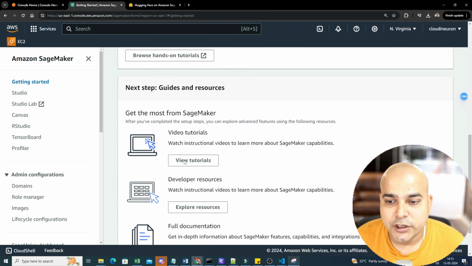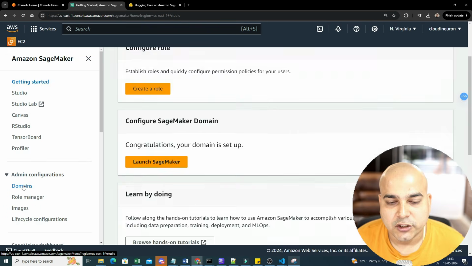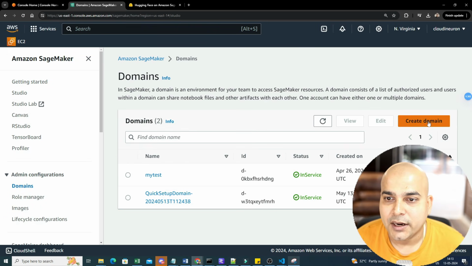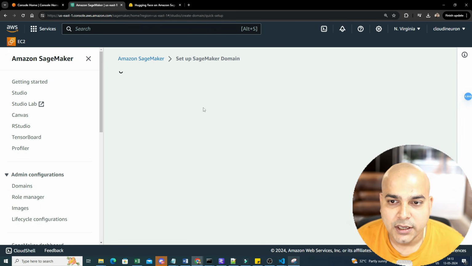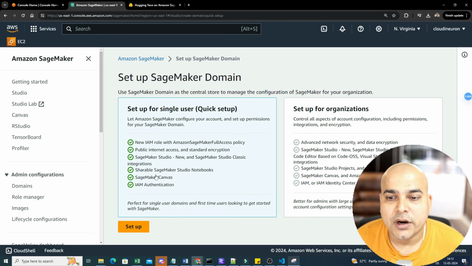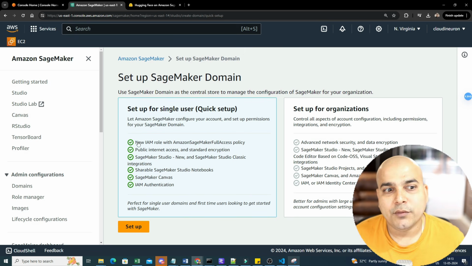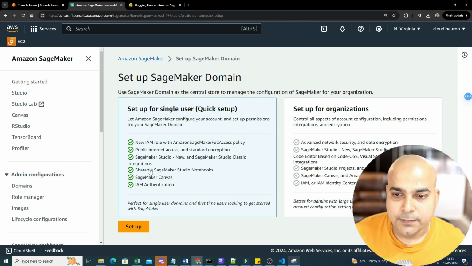So what we are going to basically do is that step by step I'm going to show you. So I'll go to the domain part and I will go ahead and create the domain. Once I go ahead and create the domain, there are two options. One is setup for organization and the other one is setup for single user. Right now we are just going to test it for single user. So I'm going to select this.